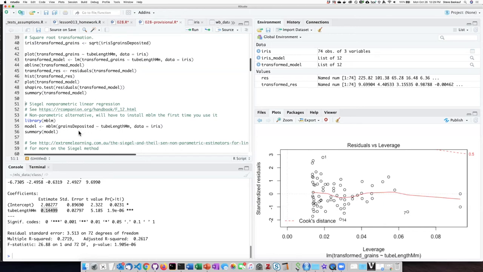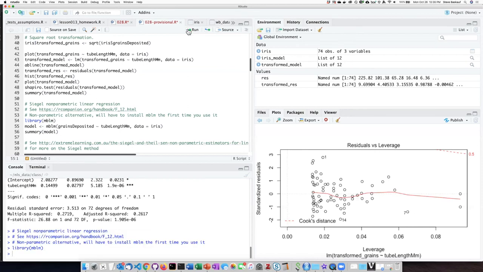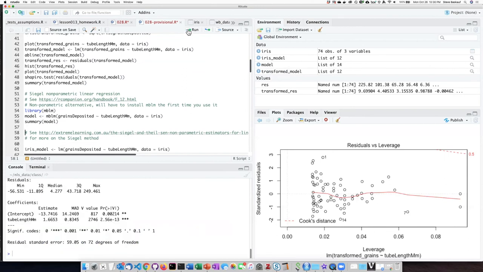Because it's a non-parametric alternative, we will just be using the raw grains deposited. You don't have to do a transformation on the data. So I will run this. And the summary of the model shows that this is also highly significant. And it also produces a positive slope.